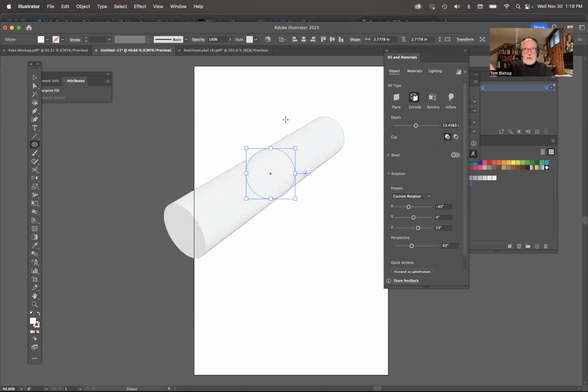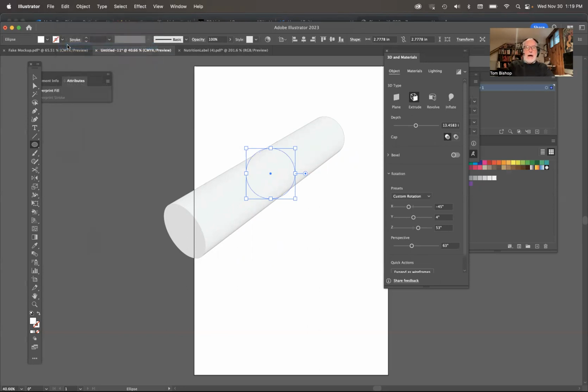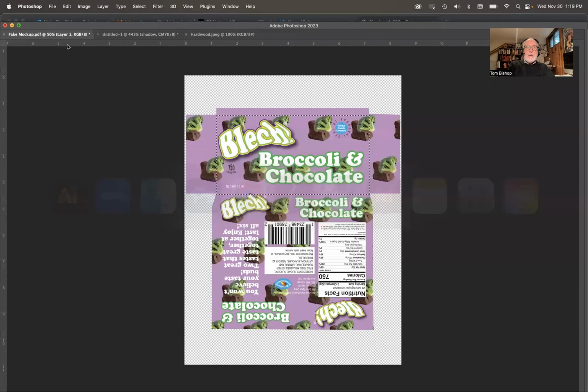So now comes the really hard part. Watch this. I'm literally just going to copy this thing and then go to Photoshop, make a new document, and paste it. That's how hard this is. Edit, copy. You all know where that is. I'm going to go now to my friend Photoshop and say, I've already got my package open with that label that we're going to stick that label on.